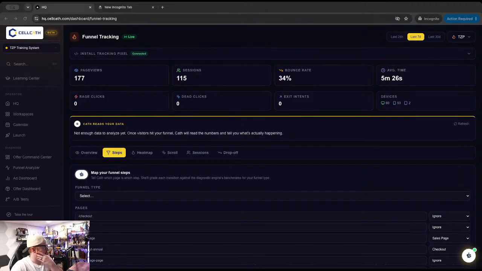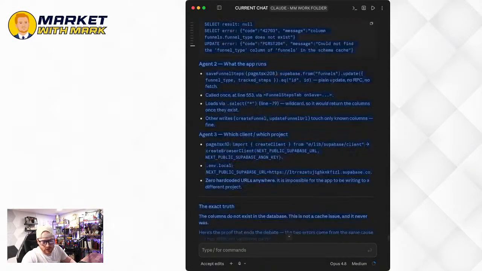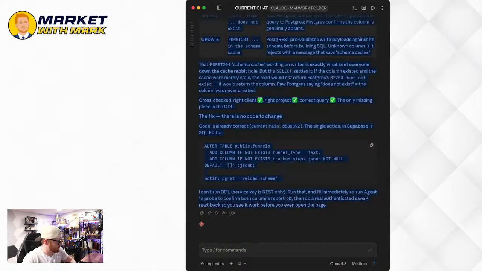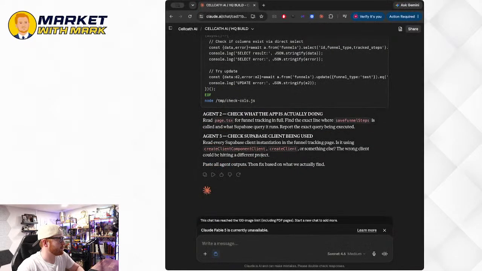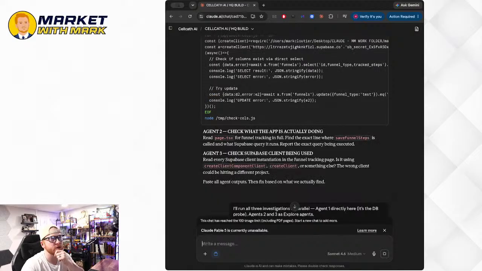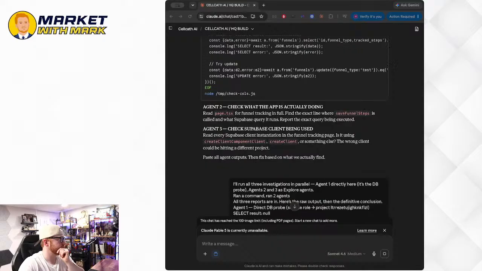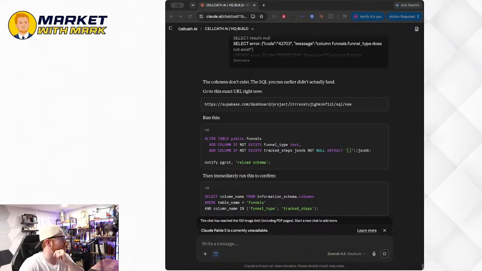So we're just waiting for Claude Code here. All right, looks like Claude Code has given us a response. It's deployed agents and it's come back with a solution. So we're gonna come back into our Claude director. All right, so it's saying the columns don't exist in the SQL, even though I ran them.